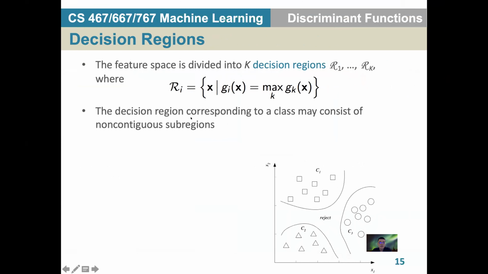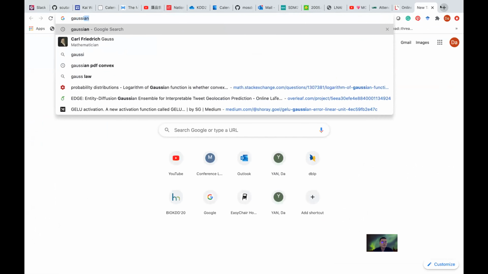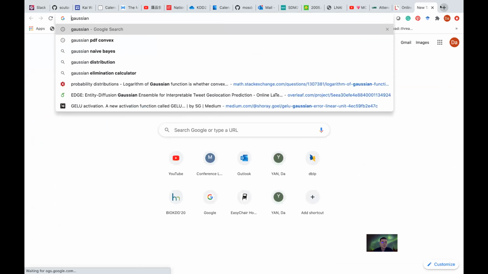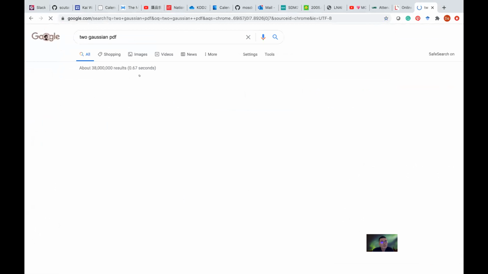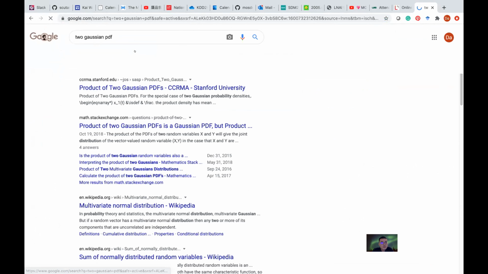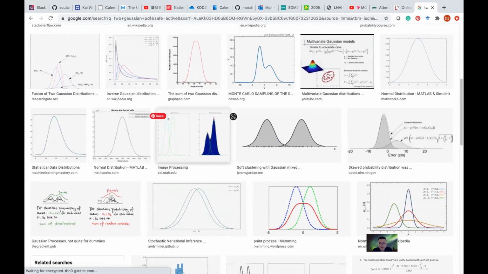Okay? So each decision region corresponds to a class and may consist of non-continuous subregions. So this may not be continuous like here. Sometimes maybe here there's another region. In the middle is C2. Maybe on the other side is C2. So let me give you an example. Do I have an example? I hope I can find an example.